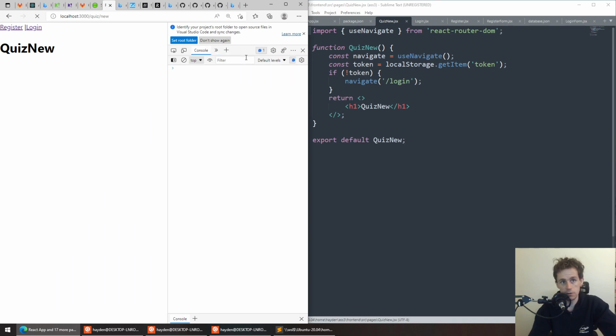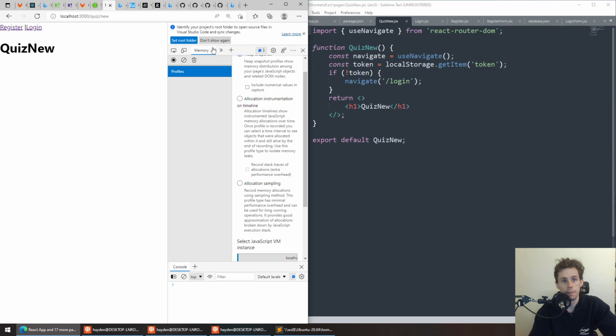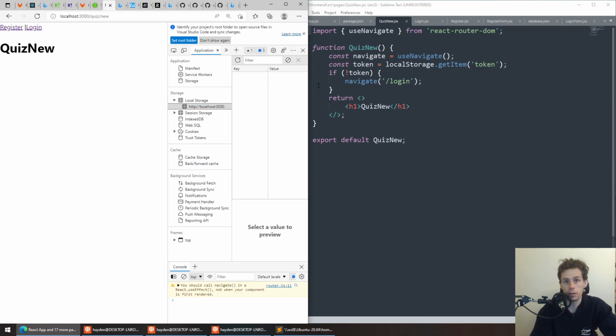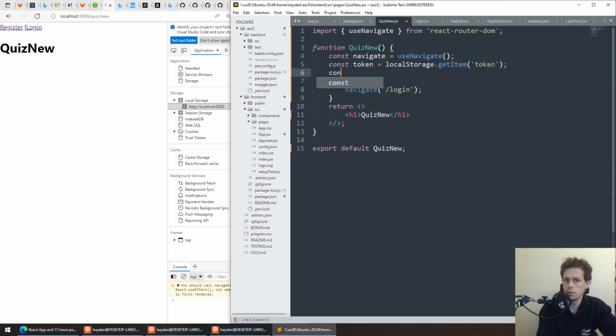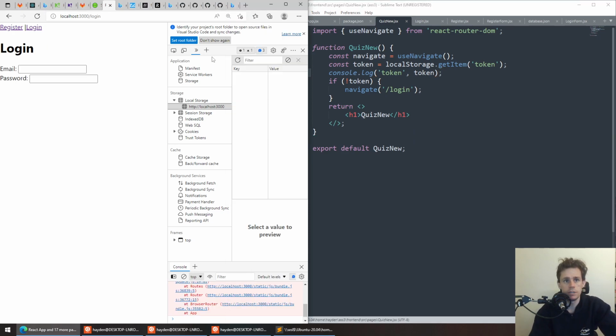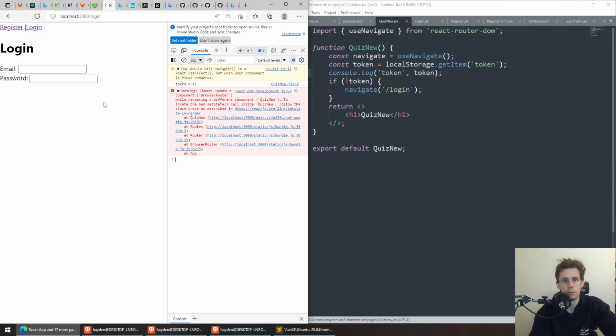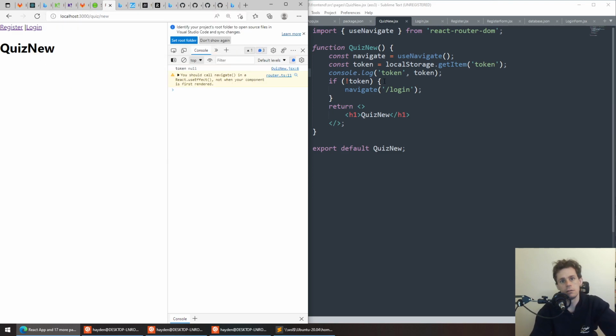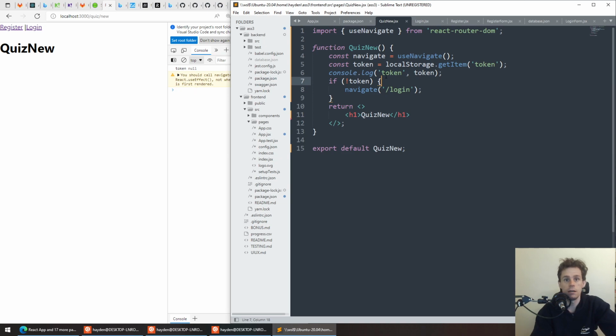So they can access this page right now, but let me go to local storage and delete this token. Now when I load the page, it should send me to login. I'm not sure why it's not sending me to login. Let's have a look at the token. Oh, it just did. Okay, I don't know what happened. So it didn't like that. If I go to /quiz/new, you see that token is null.